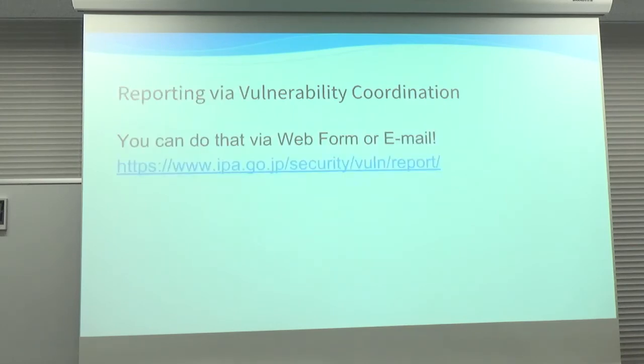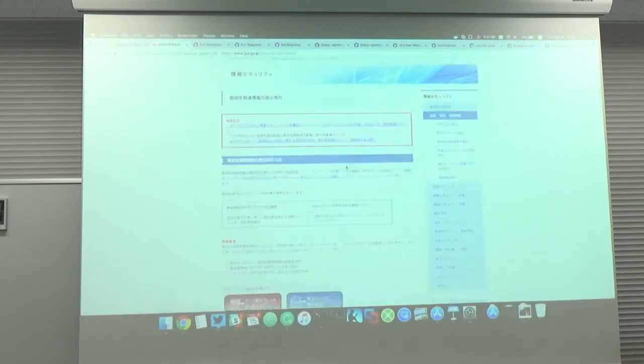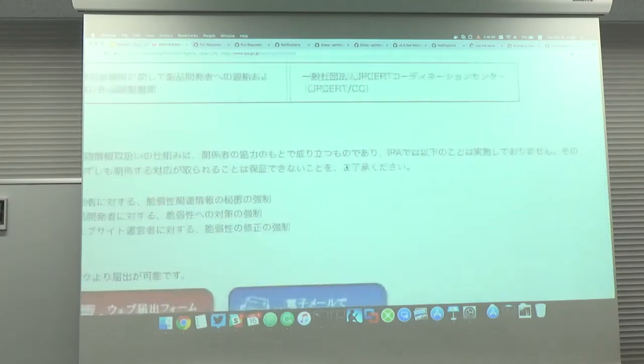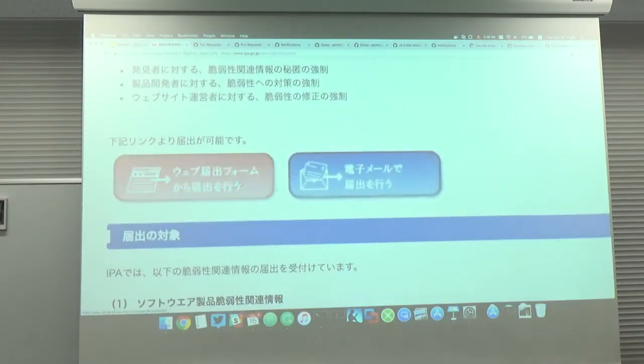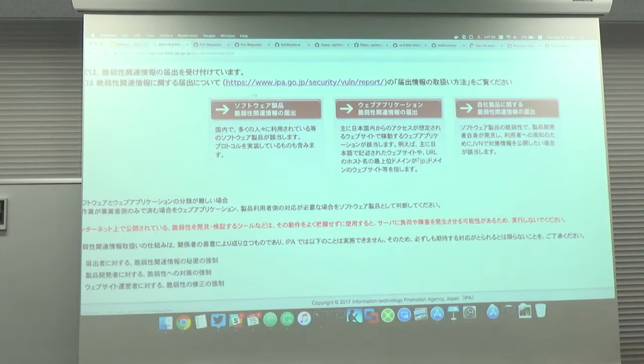So reporting via the vulnerability coordination service is very simple. You can do that via web form or email. And this is actually the IPA website. Sorry, this is all in Japanese. You can use the web submission form or the email submission form, and you can then choose.